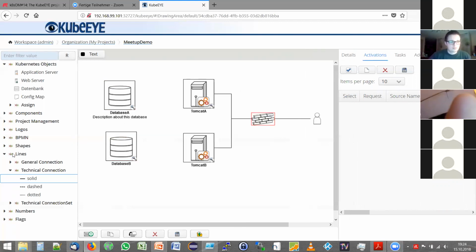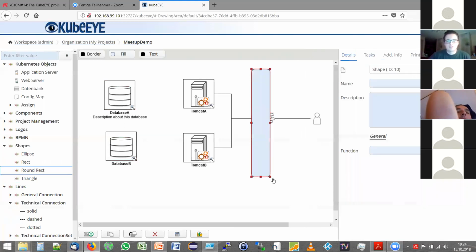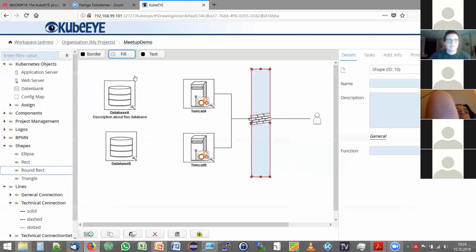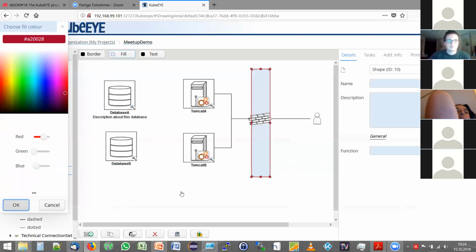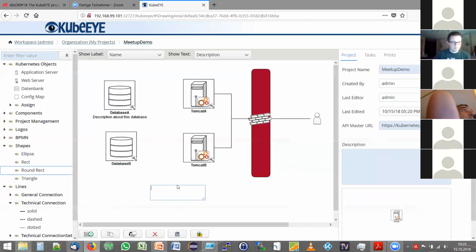Yes, to show you the other things, there is also the possibility to make some shapes here. Let's say this is that you can better see the firewall. Make it red. And you can enter also text. So this is the internal side, and this is the external side.